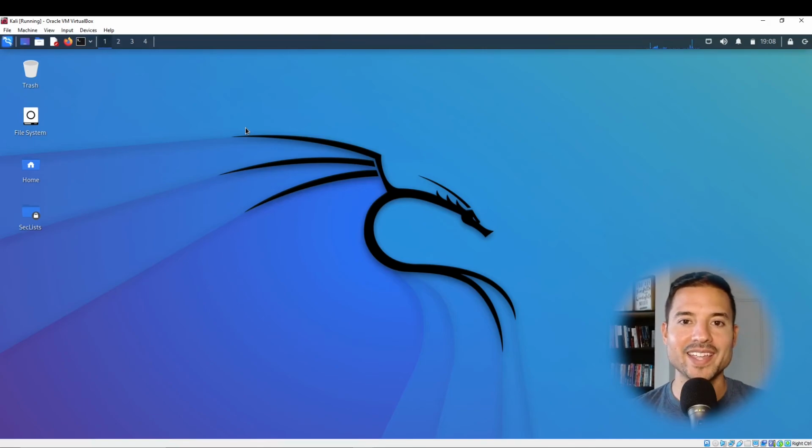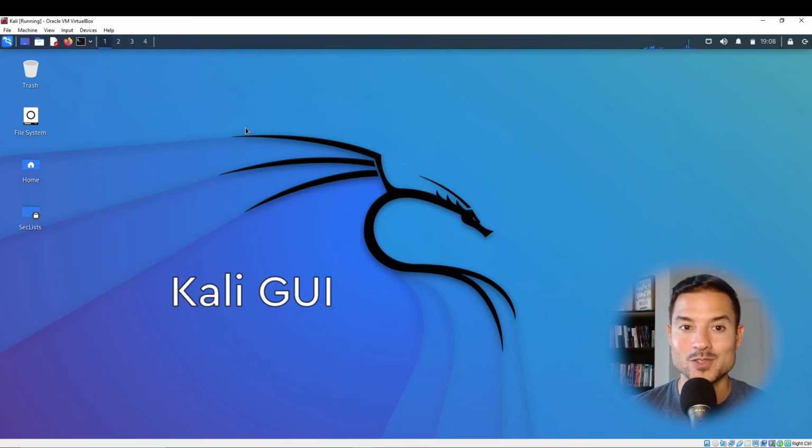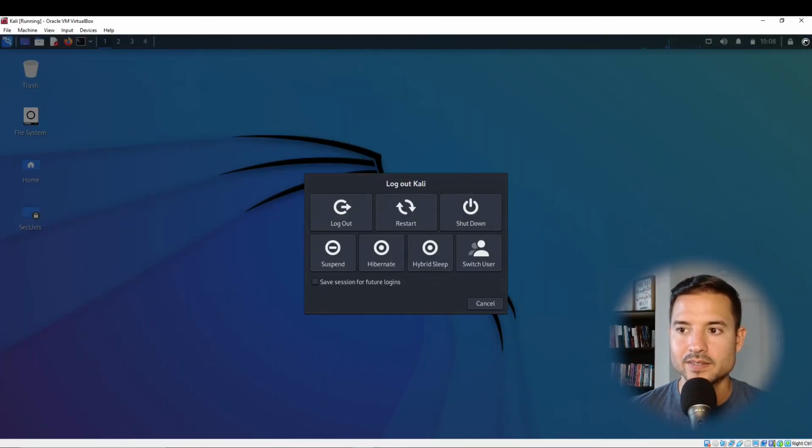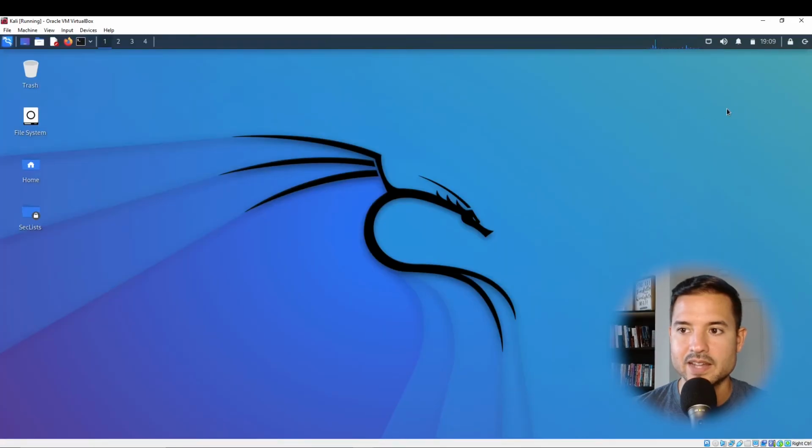How do we navigate the graphical user interface, right? So if you're used to Windows like me, it's a little different, but not too bad. You have your power button up here to the top right. You can choose log out, restart, shut down, hibernate, etc. You can click out of it. Well, I guess you got to click cancel to get out of it. Here's your battery. Here's your volume.